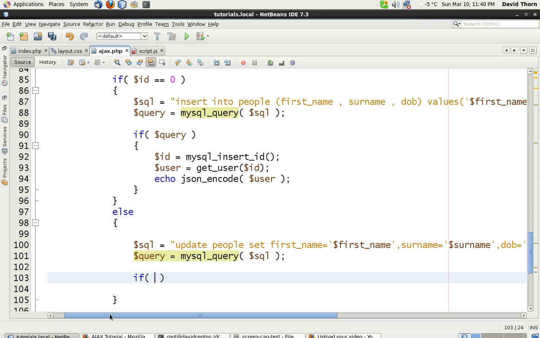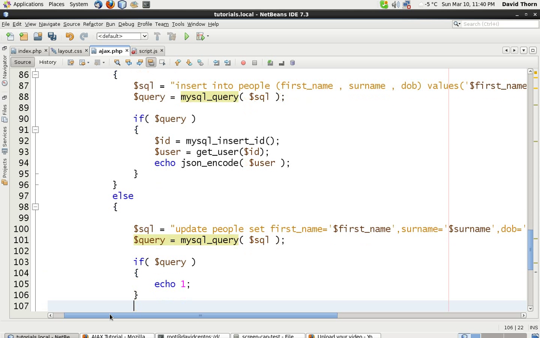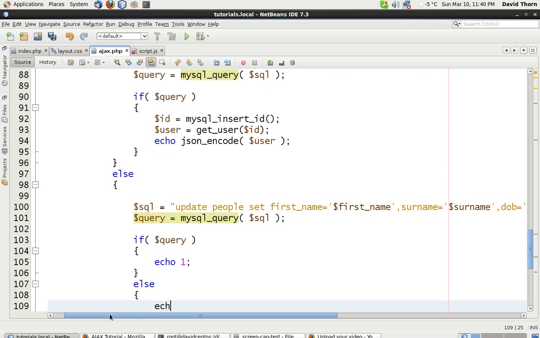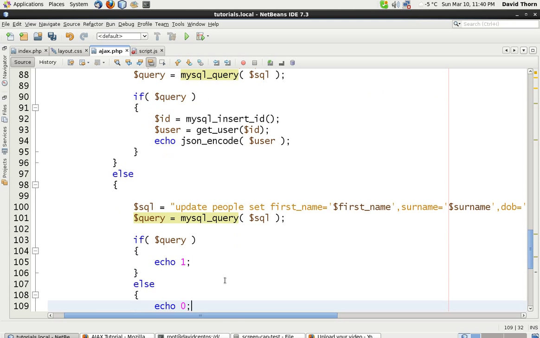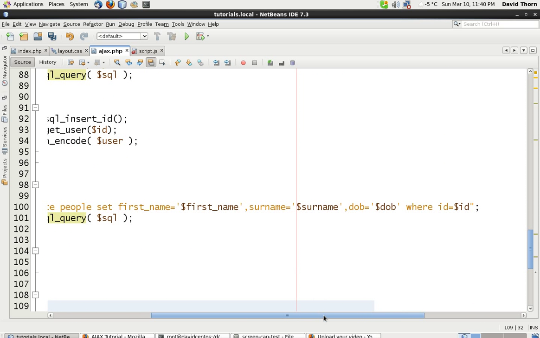Okay, so if query, echo true, actually we'll echo 1, else echo 0. Yep, so we want true or false. Okay, so update people, set first name is equal to first name, surname is equal to surname, DOB is equal to DOB, where ID is equal to ID.